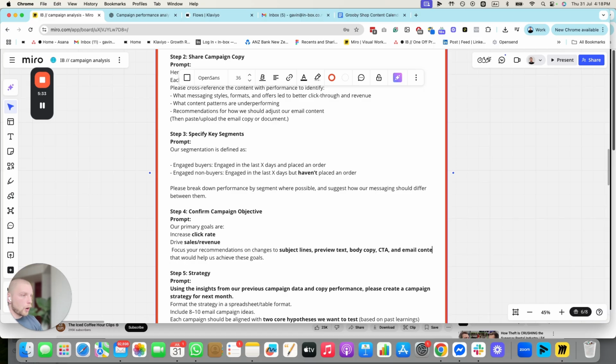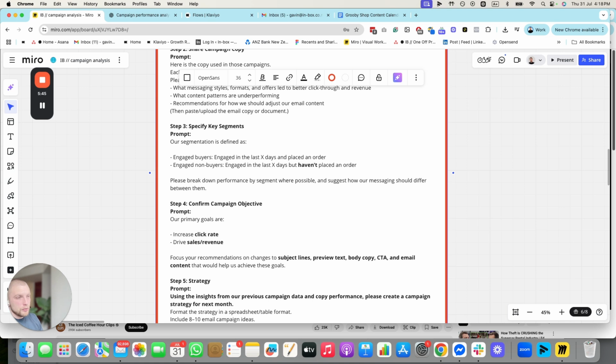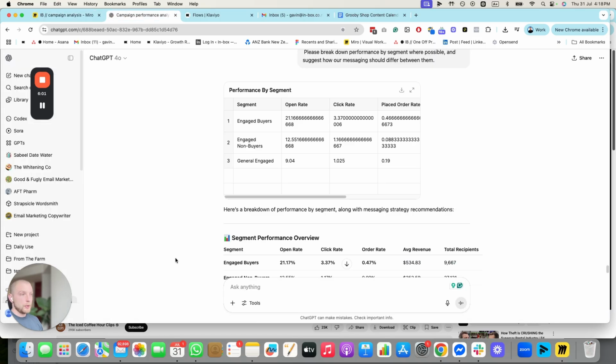Content. We're going to copy and paste this prompt here. Our primary goal is to increase click rate, drive sales and revenue. I'm not really caring too much about open rates, to be honest. Just me. I would rather it focus on how we can increase the click rates and the sales and the revenue. Focus your recommendations to changes on subjects, preview, body copy, CTA, and email content to help us achieve these goals. We're going to copy and paste this. We're going to pop this in again.